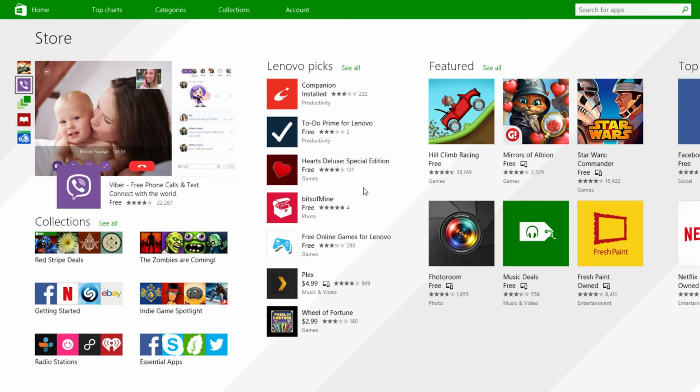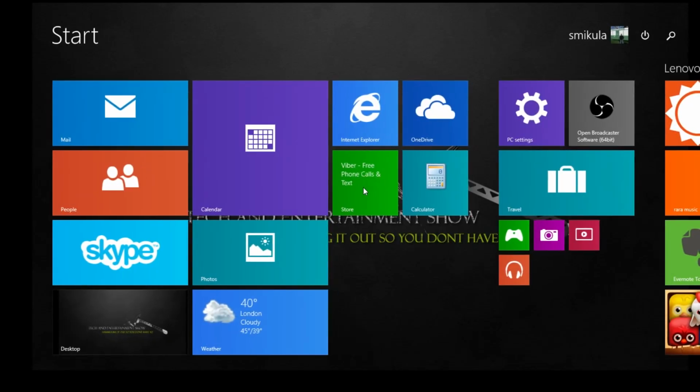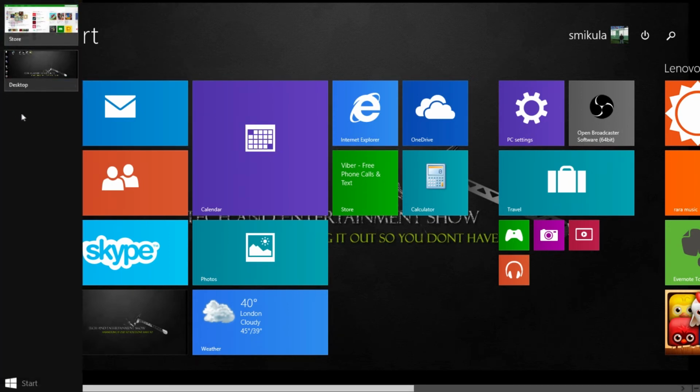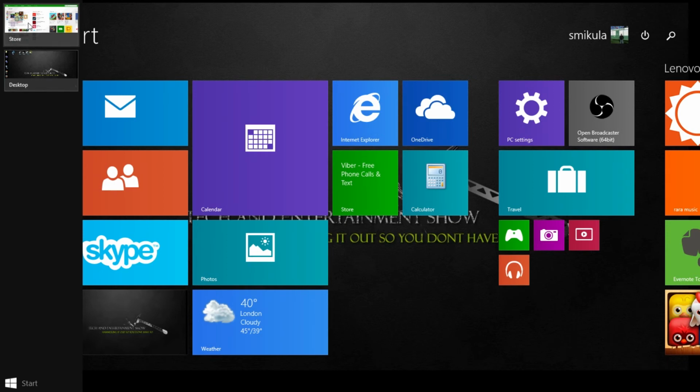In order to get back to the Start screen, though, I need to press the Windows key. And that will bring me back to the Start screen. Moving my cursor back up to the top left and dragging down, you can now see that I have the Store app open and my desktop app. In order to close those apps, you can right-click on it and click Close.